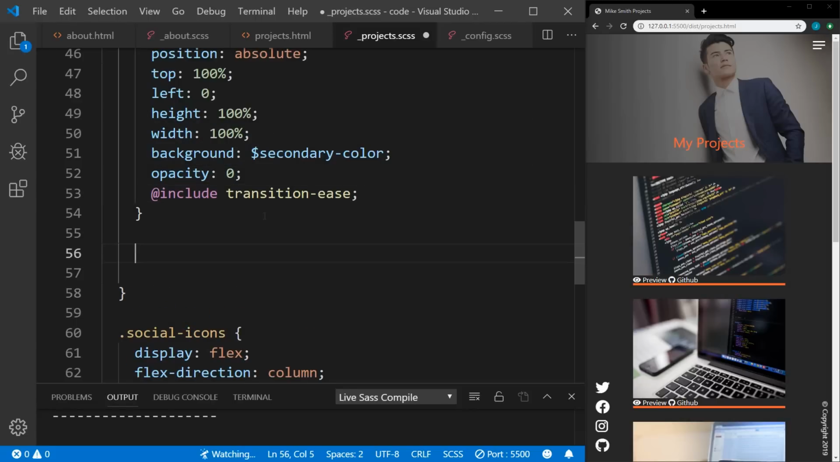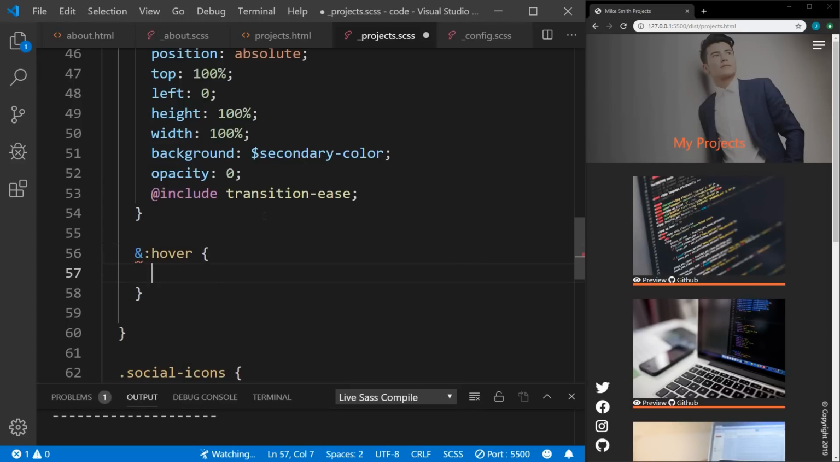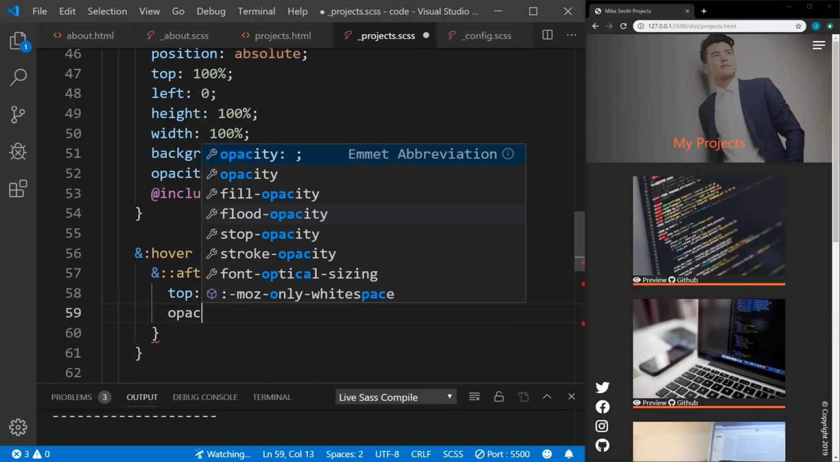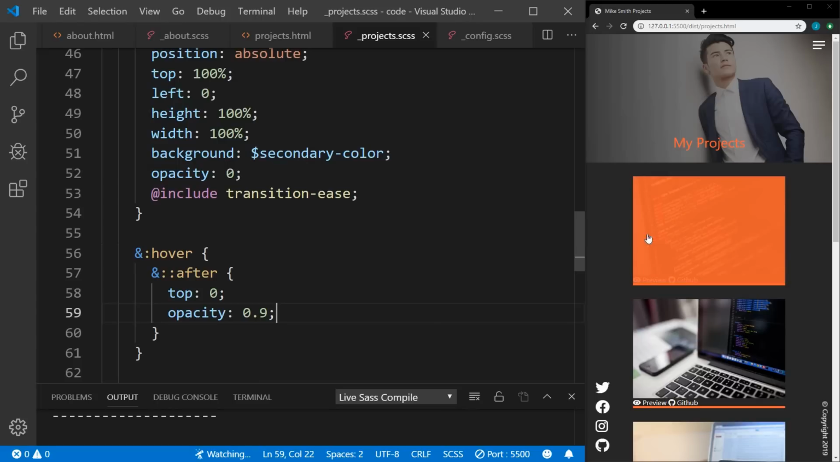So let's create a hover event here. So this is going to be the item, ampersand, hover. And what we're going to do is on hover, we need to target the pseudo element. So that's going to be after. We want the top to be 0 instead of 100%. So that's going to put it back where it should go. And the opacity, I want to set it to 0.09. I just want to barely see through it. Alright, so let's save that. Now if we hover over it, there we go. It comes up from the bottom and becomes visible.